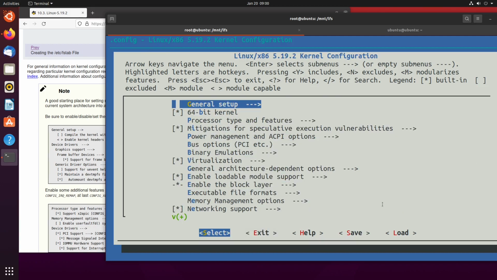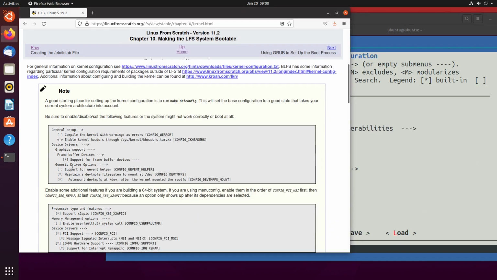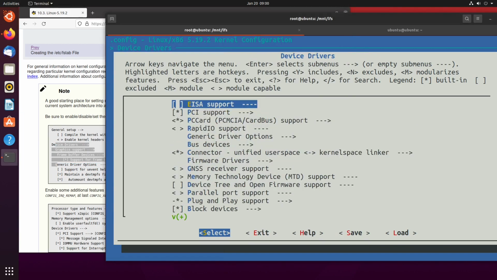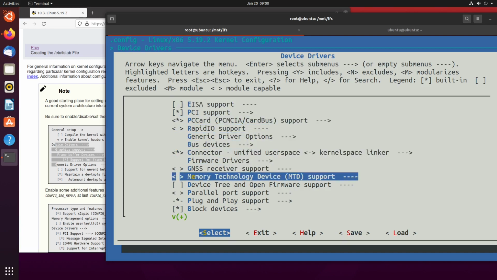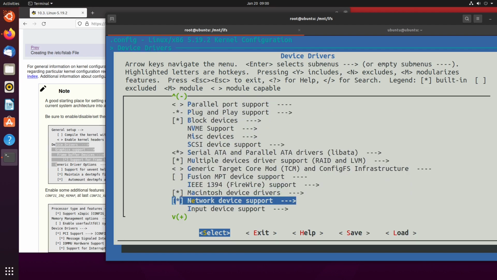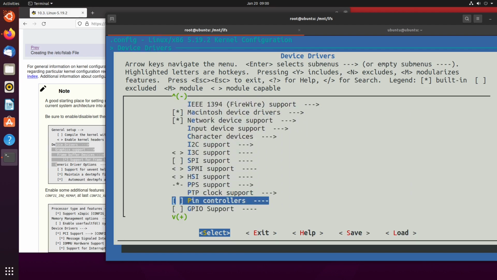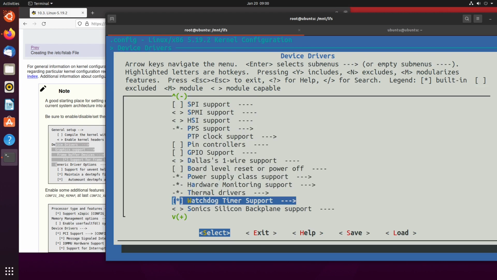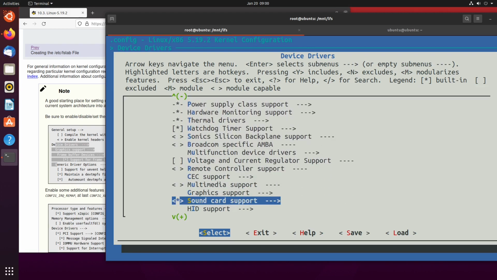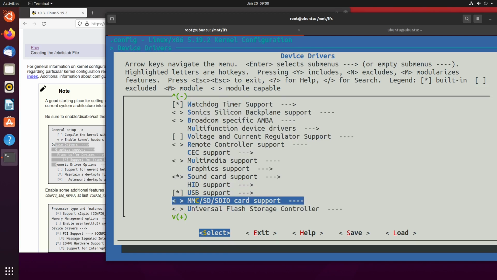Back once more, and then generic driver options, which would be under device drivers. So we need to go back to device drivers, and then it is generic driver options. We've got to find that somewhere through the list. Finding it's going to be the hard part. Multimedia support, graphics support, HID, USB.